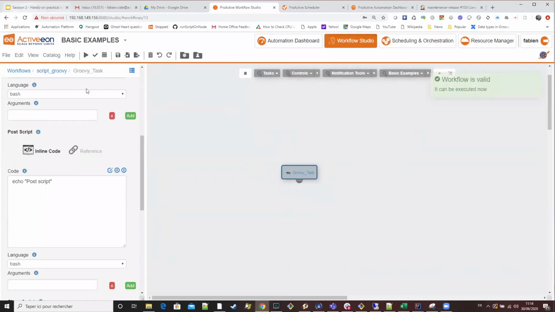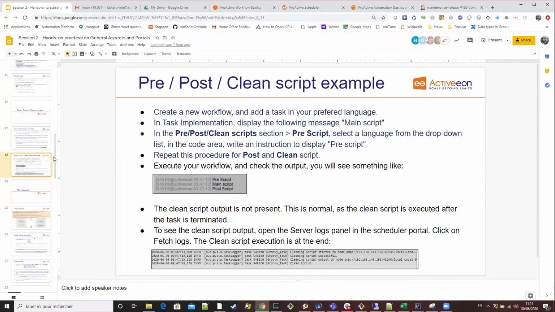All right, so I was quite fast for the pre, post, and clean script. Well, you can run this example whenever you have time. Do you have any question regarding this?